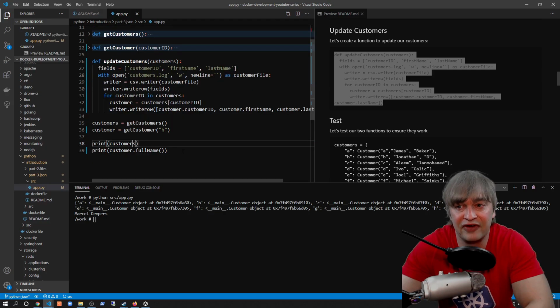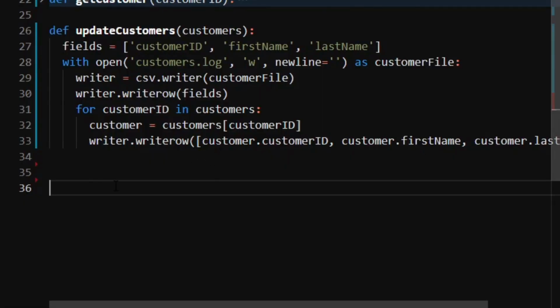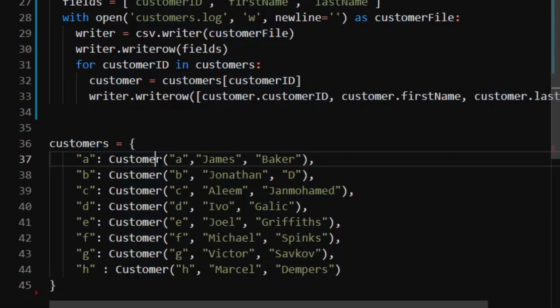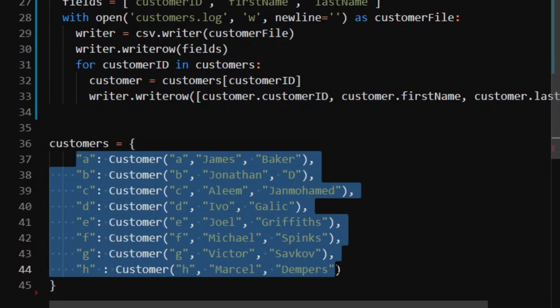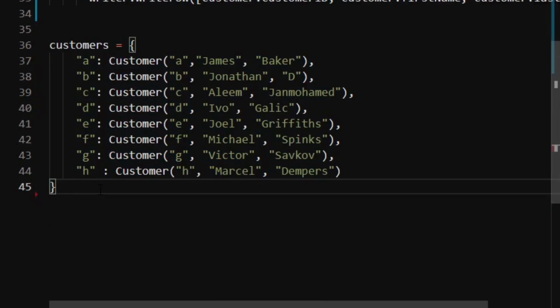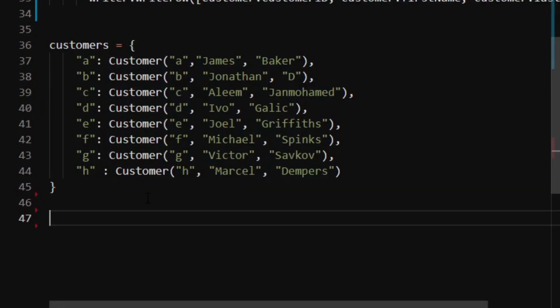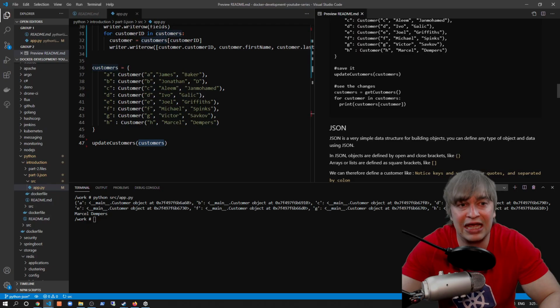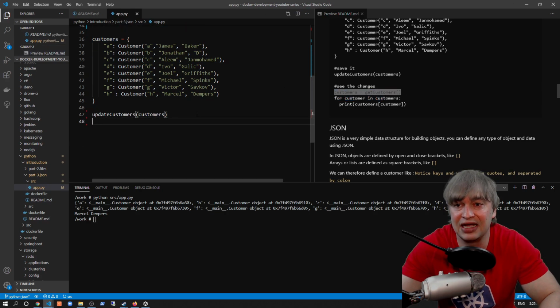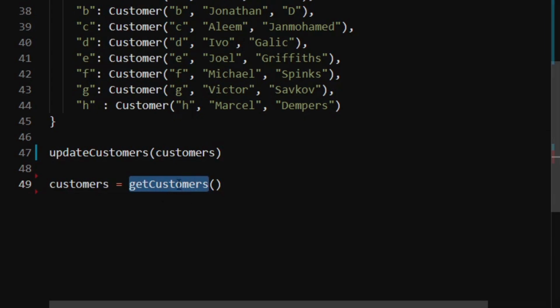Now to test these functions, what I'm going to do is remove these other functions that I have, and I'm going to create a new customer dictionary called customers, and I'm going to pass in all my legendary engineer customers into this dictionary, and then I'm going to call our save function by saying update customers and passing in the dictionary. And to see the changes, we're going to want to call the getCustomers function to read the CSV file and populate our customers dictionary.